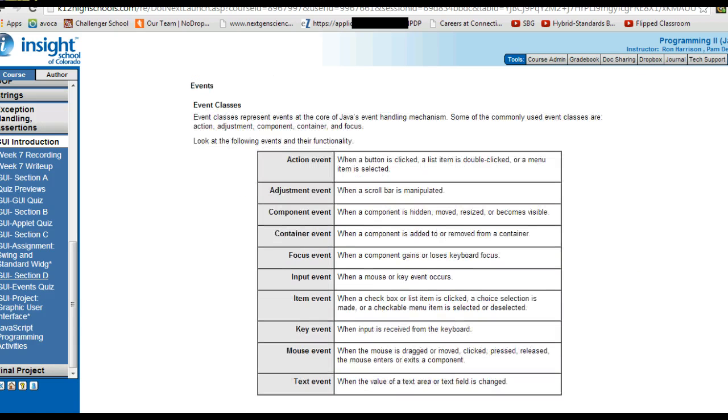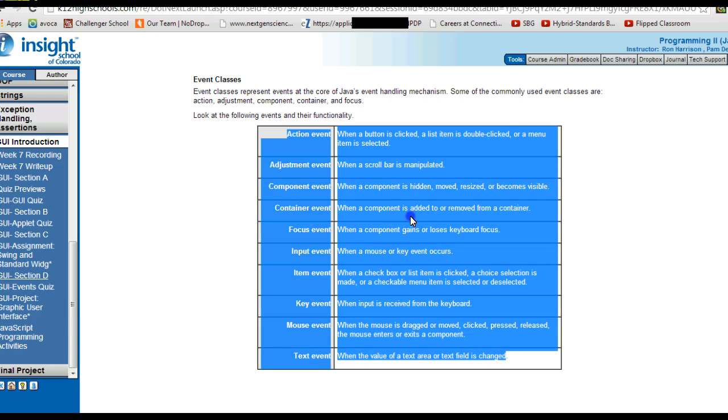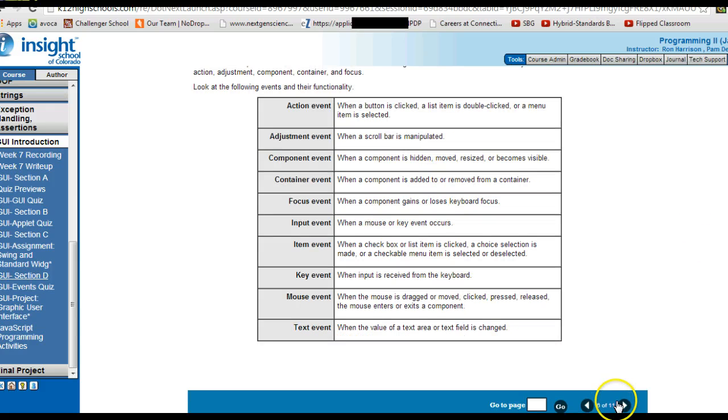Many different classes for events. So an action event, adjustment event, so it would be like a scroll bar that moves up and down. Component event, container event. So look at all those different things that get created. And I'm just moving my mouse on the screen, and you can think about all the things here that happen just when I move my mouse on the screen. Kind of interesting, isn't it?